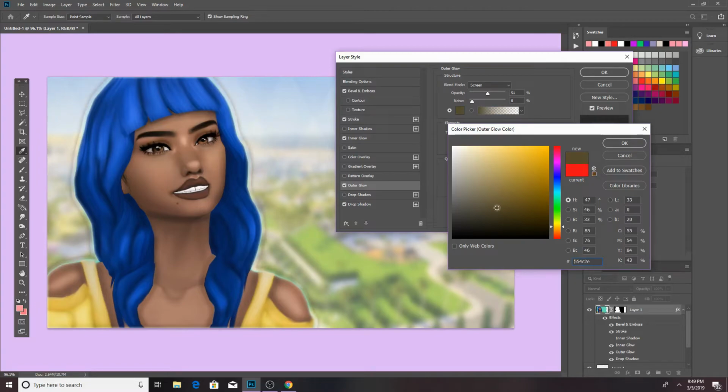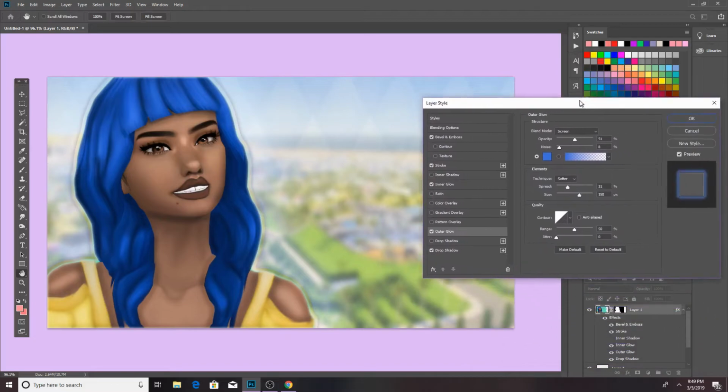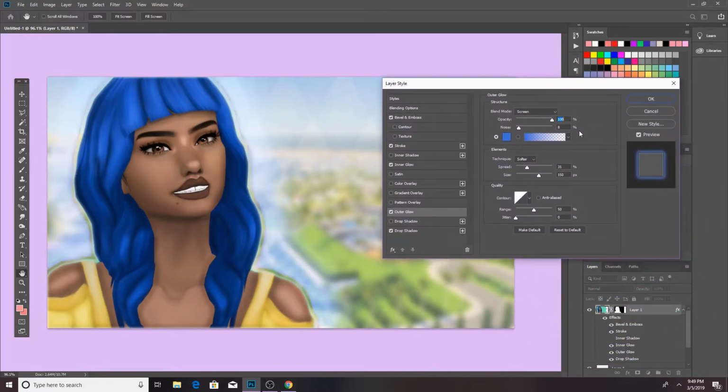Maybe like, that looks really nice. Or we could do like a blue. I think the blue looks really nice with her hair. So let's do a nice blue maybe. Yeah, I like that. So we're gonna do a blue, and you can change the opacity down if you like. I'm gonna change it down because it just makes it look a little more cleaner, I guess. You can change it to whatever you want.